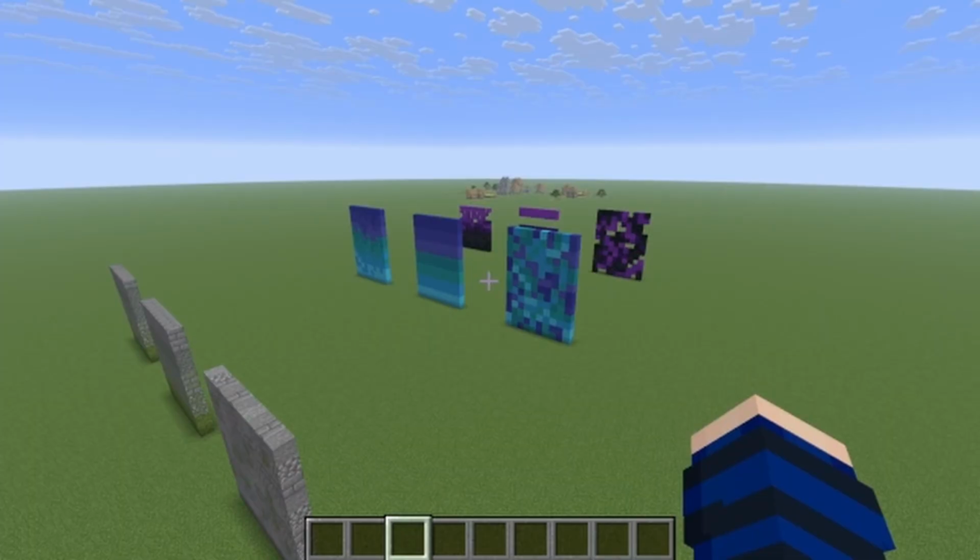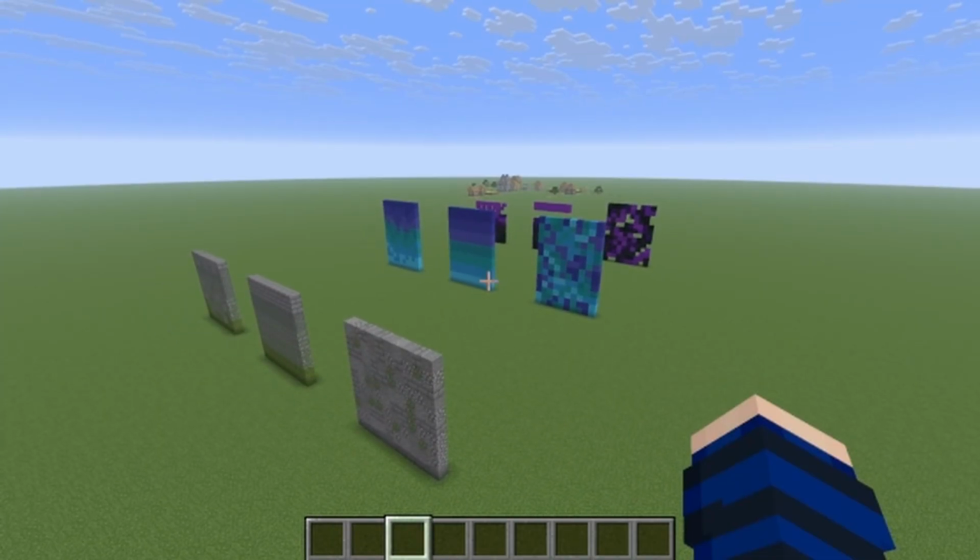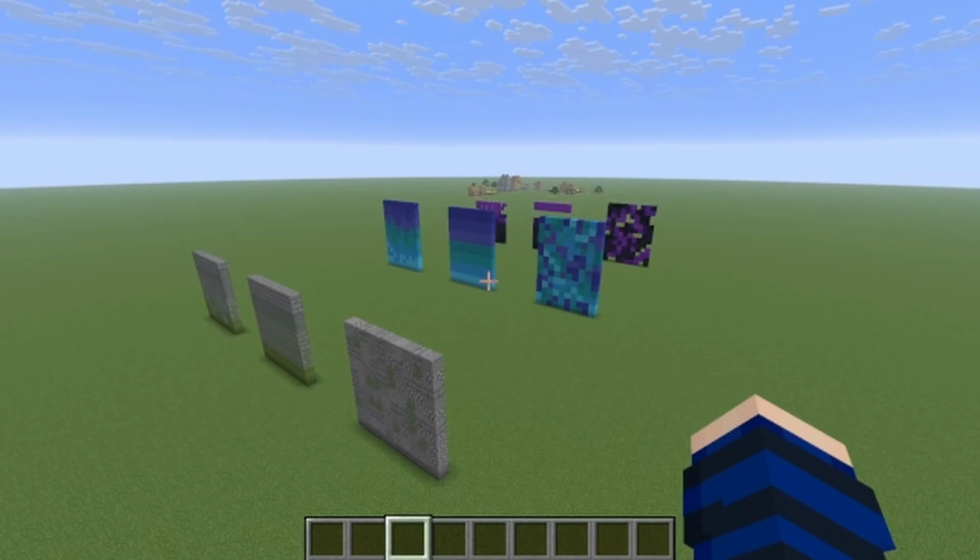I just wanted to basically use these to show you guys some examples of gradients and kind of give you an idea of how you could work blending in different blocks into your builds to maybe give more texture to them.